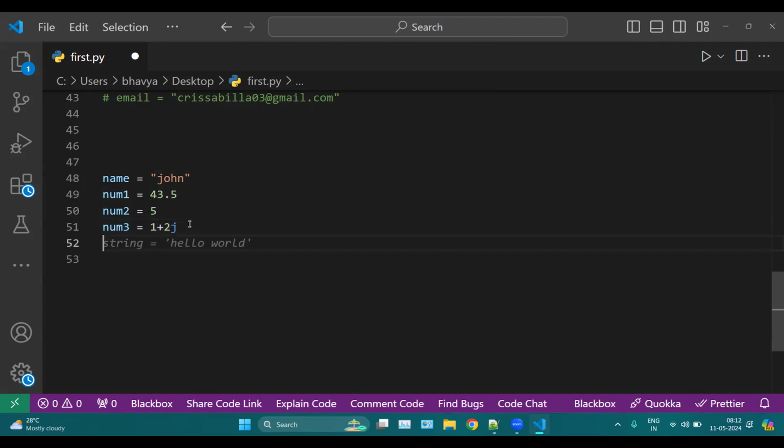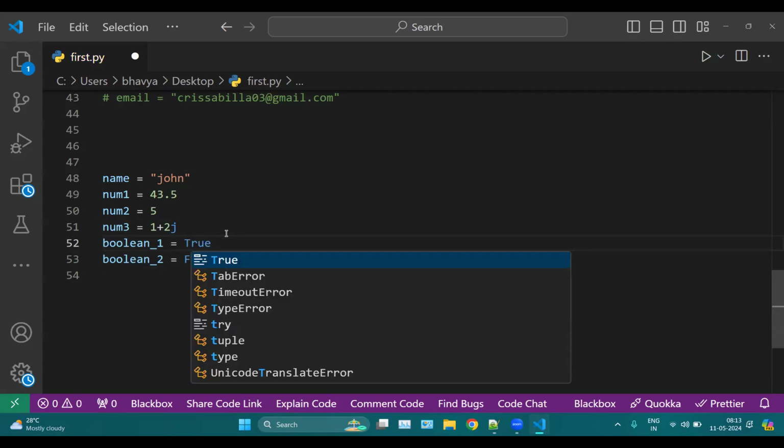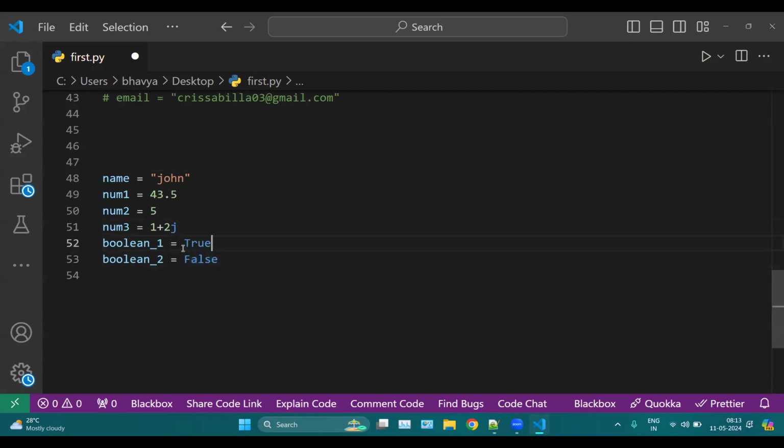Okay, and let's say Boolean underscore 1 equal True. Boolean values always start with a capital letter, so in True, T is capital. Same as Boolean underscore 2 equal False. Boolean contains only two values, True and False. Whenever you are naming any Boolean, make sure it starts with a capital letter. If I write it with a small letter, it makes no sense; it is a simple value, not a Boolean.